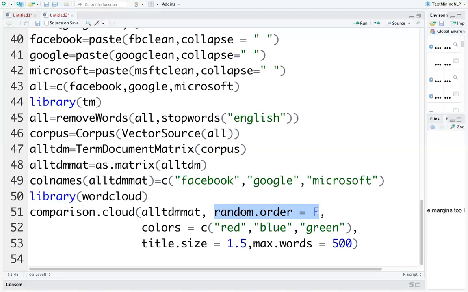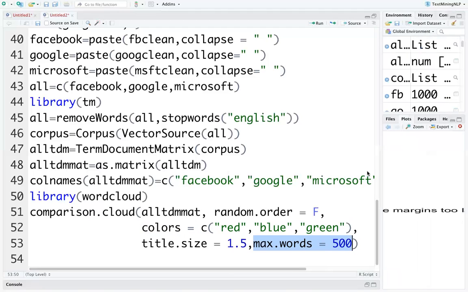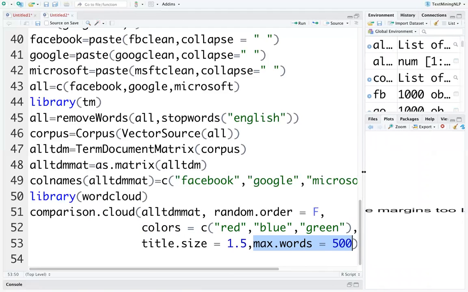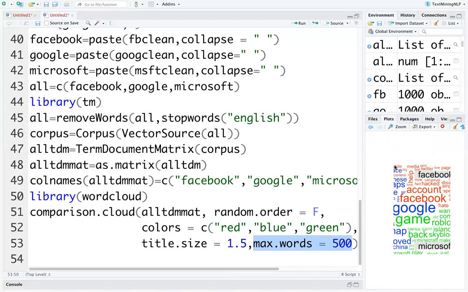So you eliminate the random order and then you assign colors to each of the companies. If you don't, everything will come in black color. Title size is the size of the title, and maximum words is how many words you want in the cloud. I said 500 words, so that you can get a good cloud. Because we said random order is equal to false, it will take the same order: Facebook, Google and Microsoft. And then it will give red, blue and green in the same order.